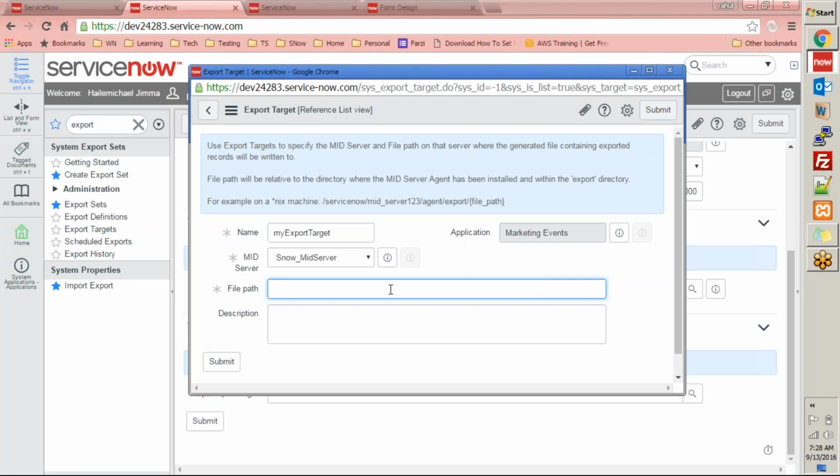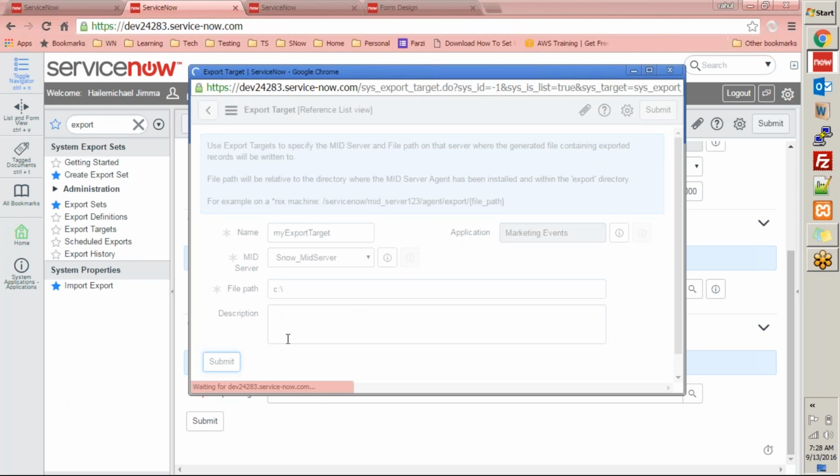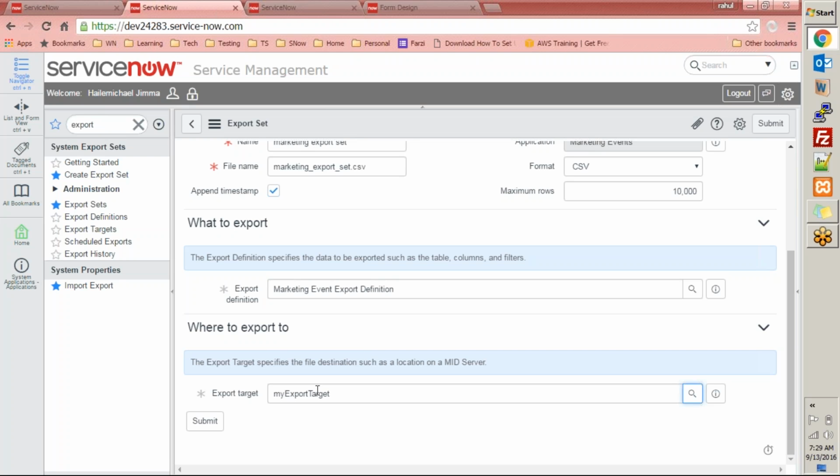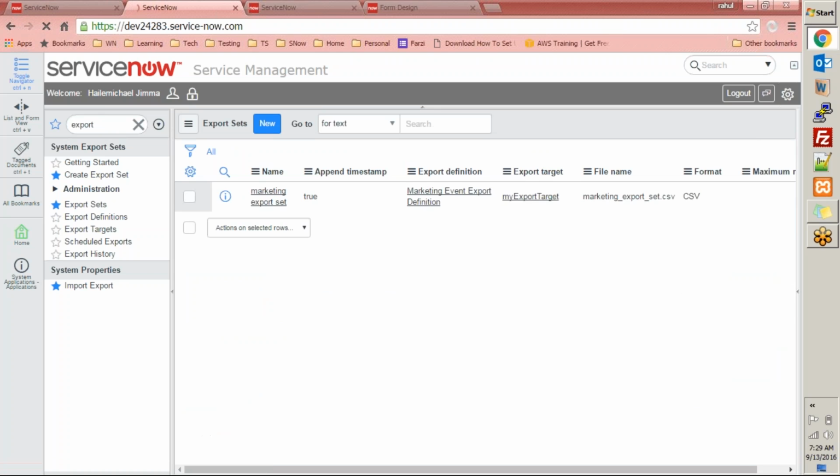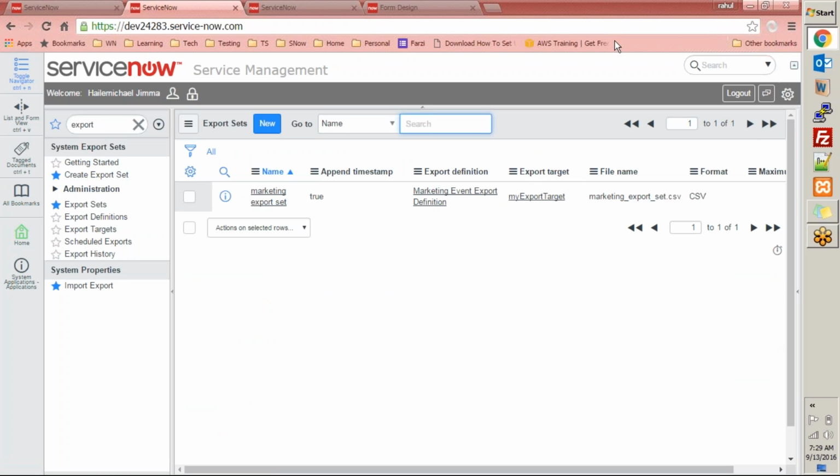Let's put this and see if it works for us. I'm going to put C colon slash, so this means it will target the C drive of the server. Now I am going to submit it. If everything is correct, this export set will run correctly and will export the file on the MID server.